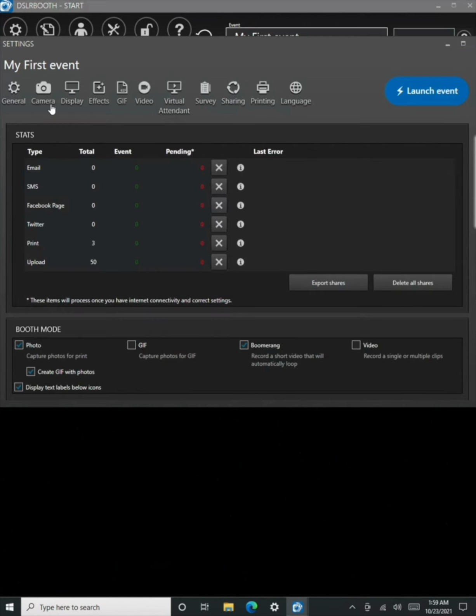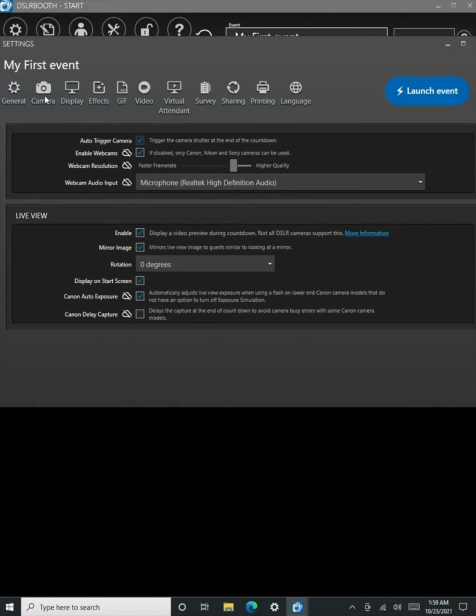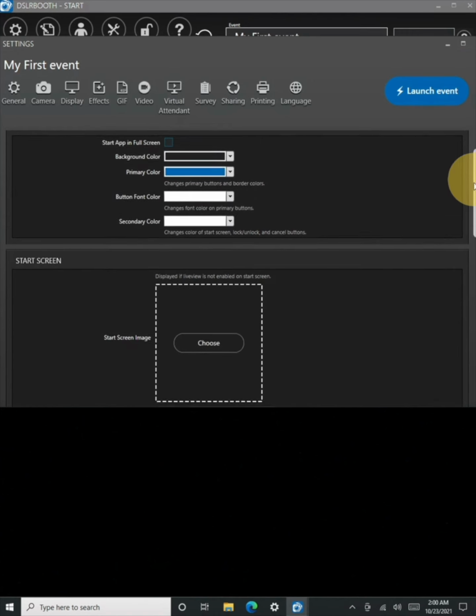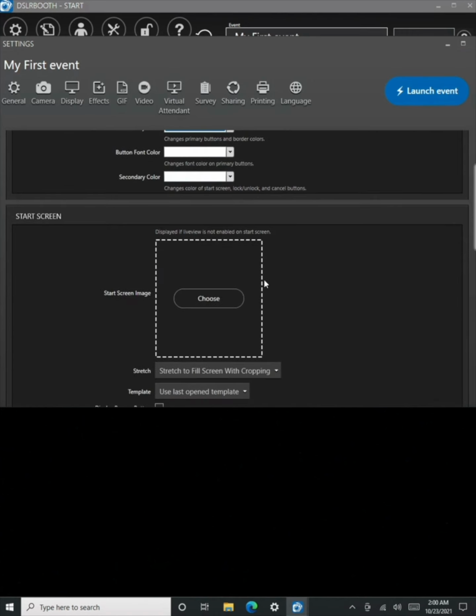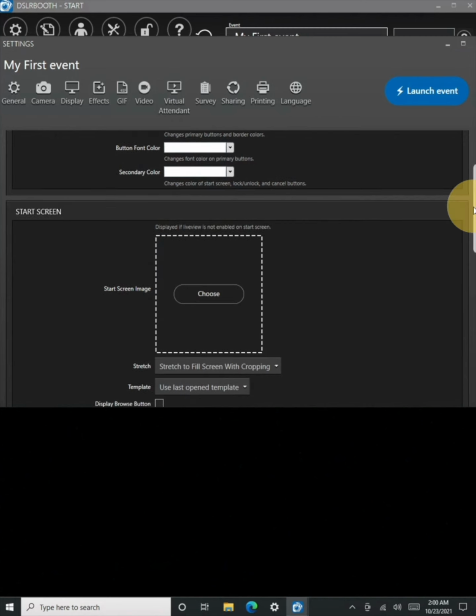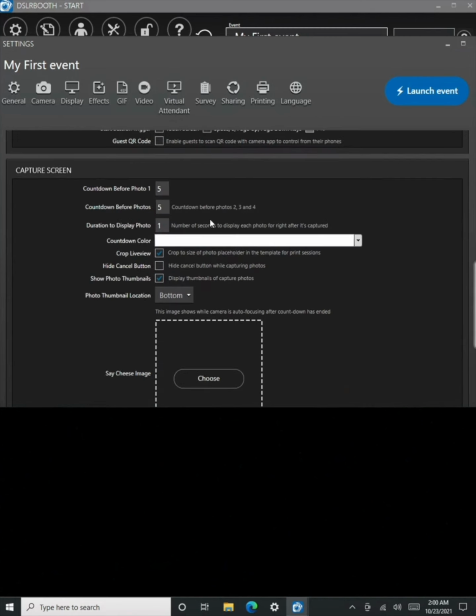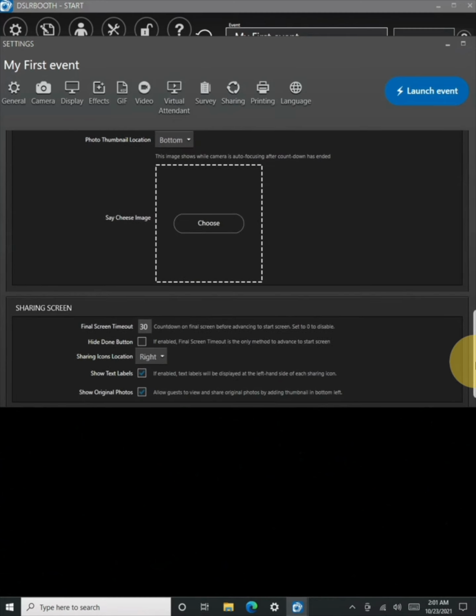Next to the General settings, you will find the Camera settings. In this tab, you can change any options related to your camera. Then we have the Display settings, where you can fully customize your start screen image and many other display settings such as button colors, among others. In this part, you will also find Capture Screen, where you can customize the countdown before a photo is taken. You can also customize the Sharing Screen feature as well. So, you can freely explore and play around with this section to find the setting preferences that work best for you.